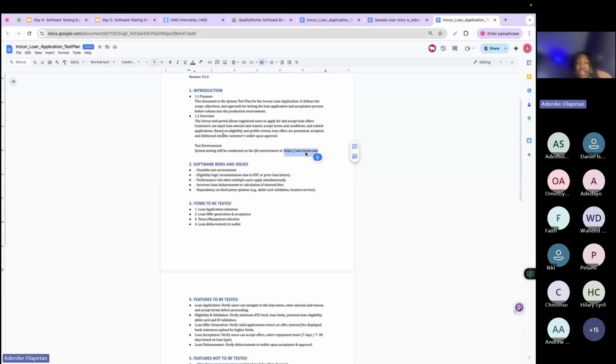So that point is very important for performance testing. That's why performance testing needs to be factored in while you are planning as well. Then another one is incorrect loan disbursement or calculation. While you are testing, you should take note of the loan interest that is applied and all the fees that are applied. When a customer applies for a loan, is the system calculating the right interest?